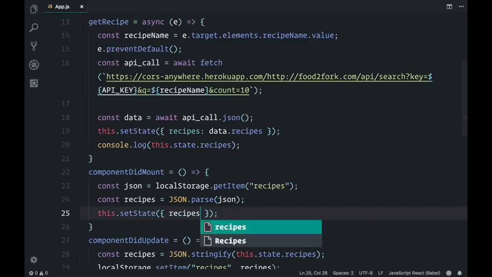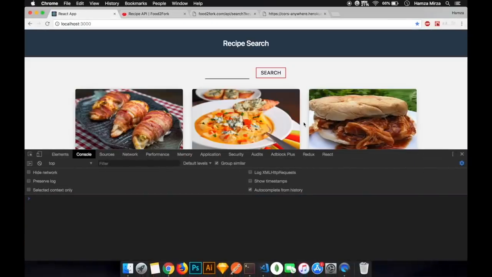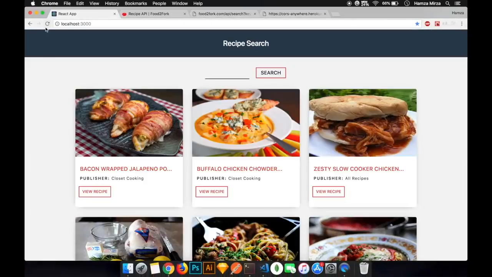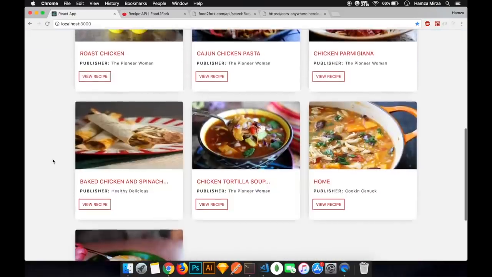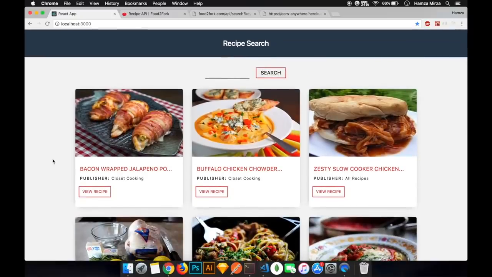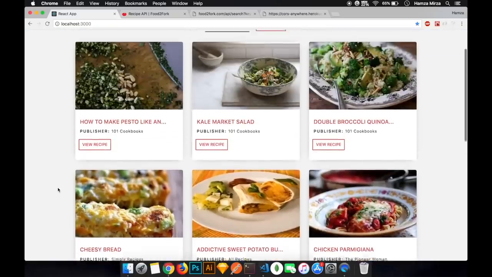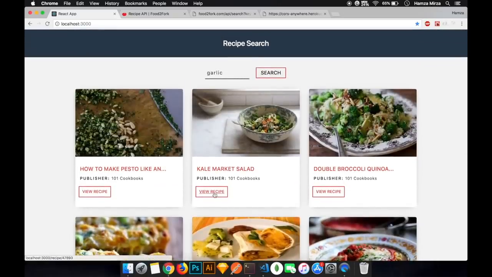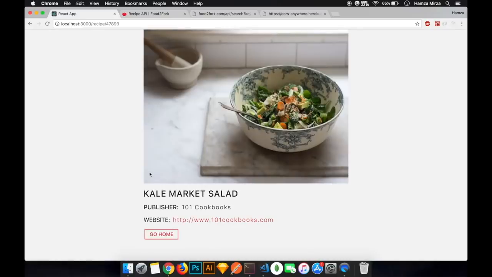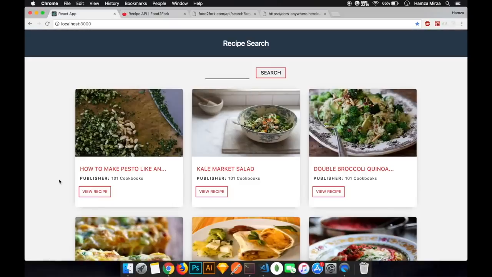Okay, now if we press save, go back to the web browser, we can see that we are indeed going through a full page refresh, but nothing is changing. We can see that we are still getting the results. And let's just look for something else. Let's look for garlic, press search, and let's just view one of these recipes. Let's just view this one, and we are indeed getting it back. Now if you go back to the home page, we can see that we still have the recipe that we searched for.